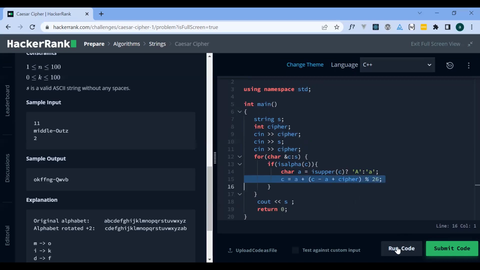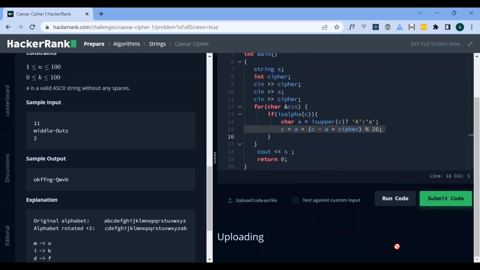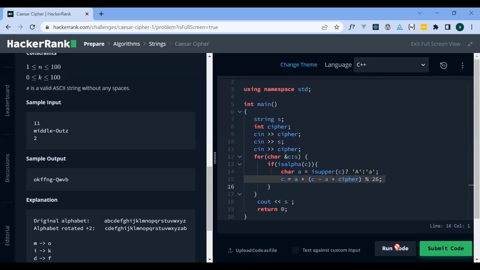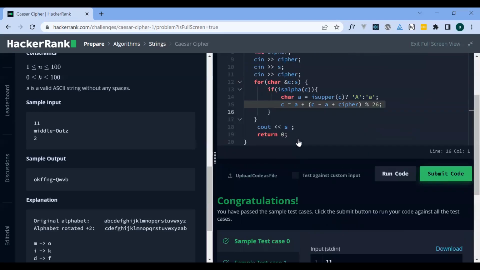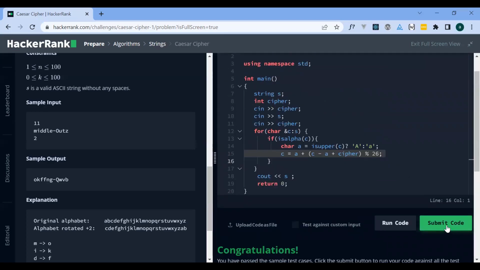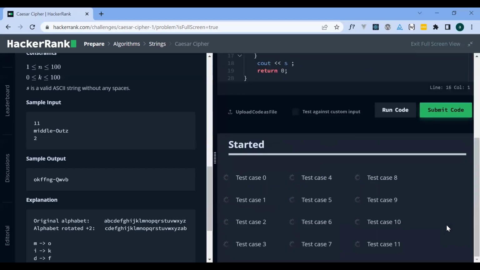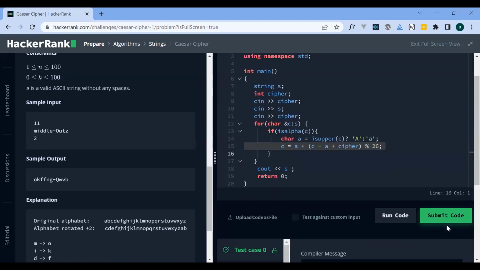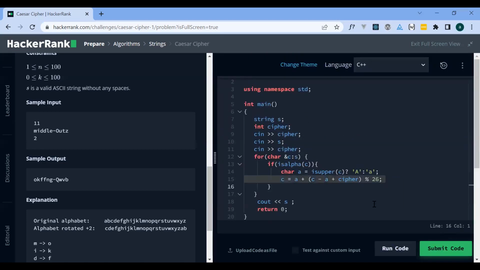Let us run and see what it gives. See, we have a congratulations. Let us submit our code and see what it gives. We have everything green.